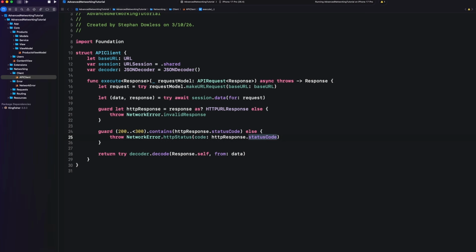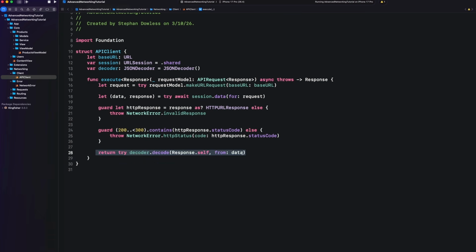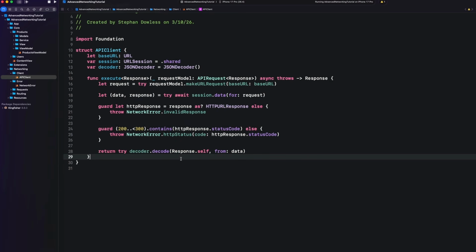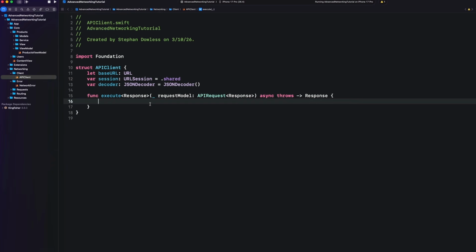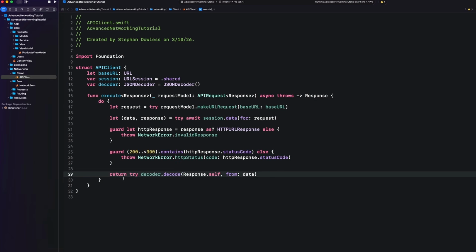So next up, we're going to try to decode this data. We could potentially wrap this in a do-catch and then throw a decode error. But what we're going to do instead is just wrap this entire thing inside of a do block. So we're going to cut all our code, place that in a do block, and then we'll catch our error here.